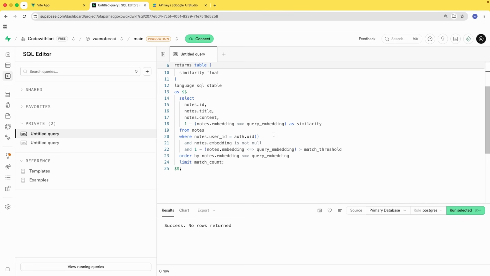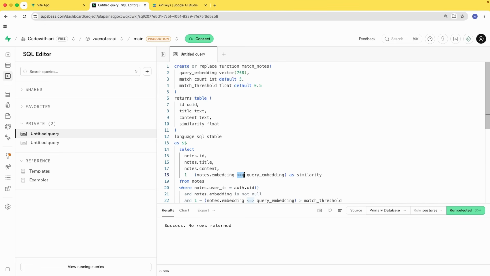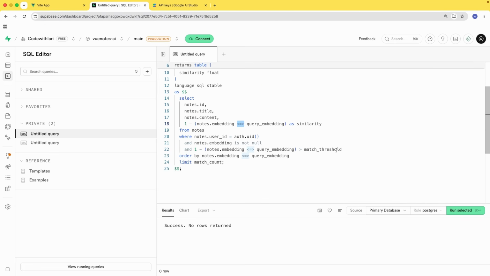Now, the operator that we have over here is the pgvector cosine distance operator, where smaller means more similar. So we're going to compare 1 minus the distance to get the similarity score, where bigger means more similar, which is more intuitive to reason about.